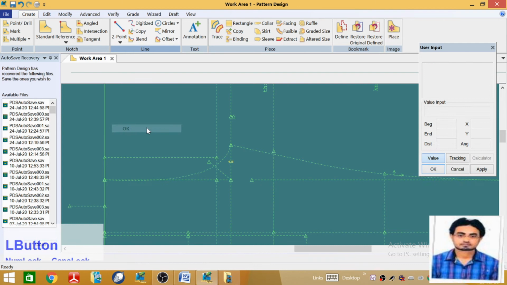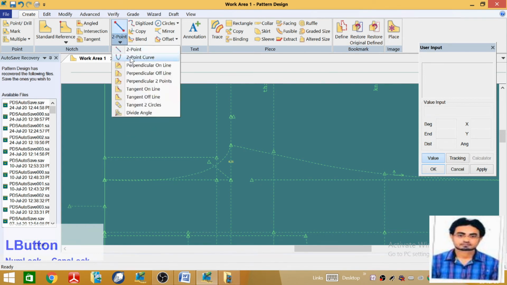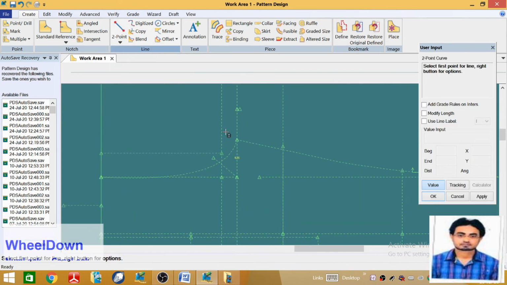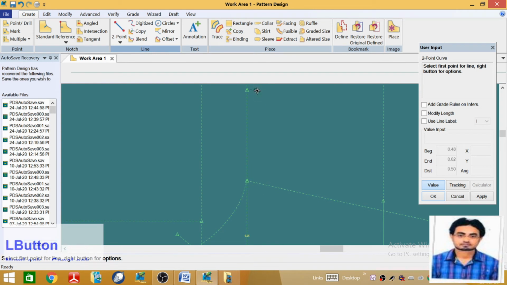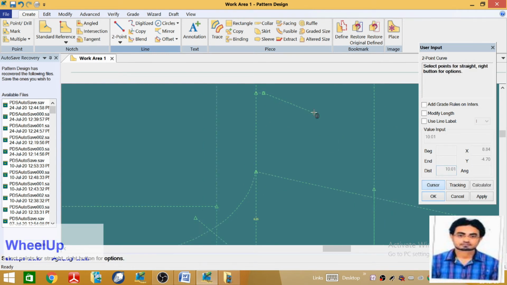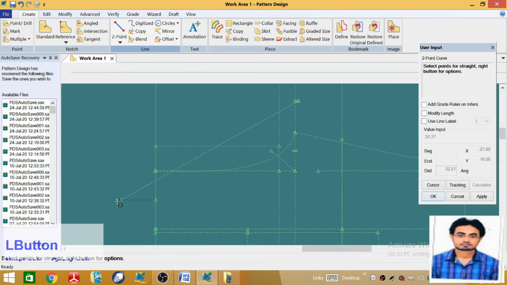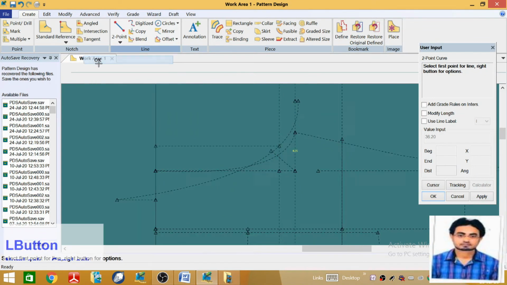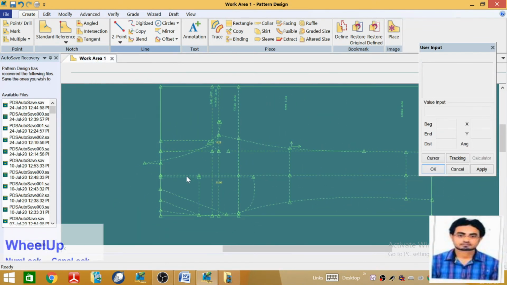Now we are ready to draft the back crotch curve. So now we have to deactivate the value and we have to join this line and this. Like this we have to draft, right click and then OK.